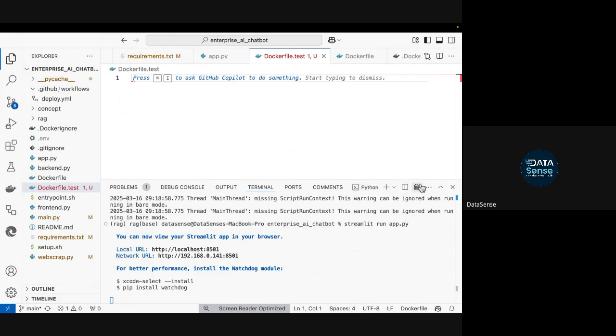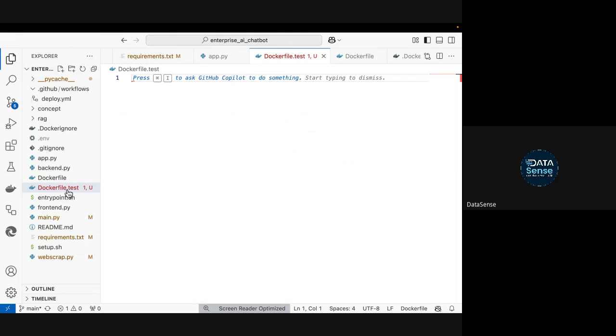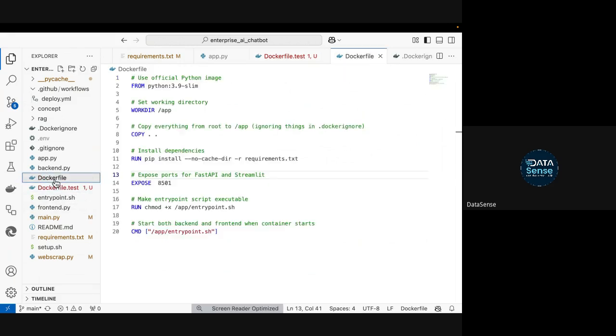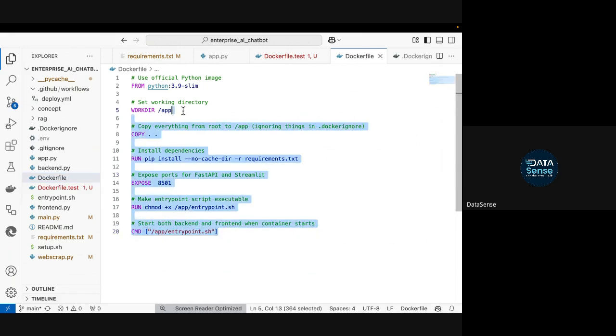I've already created the Dockerfile, so you don't need to name it .test, you simply name it Dockerfile. Okay, so this is how a Dockerfile looks. It looks like this, very simple code, but I need to explain how it works.